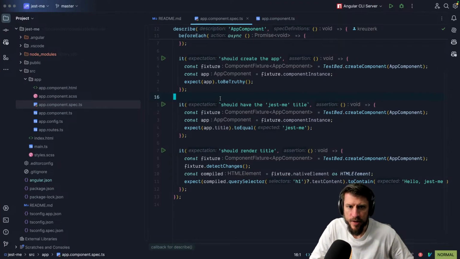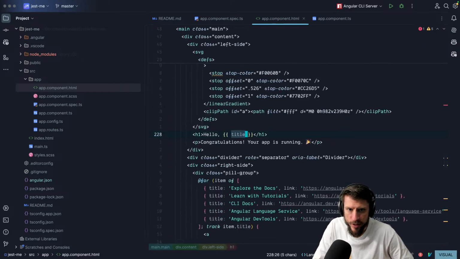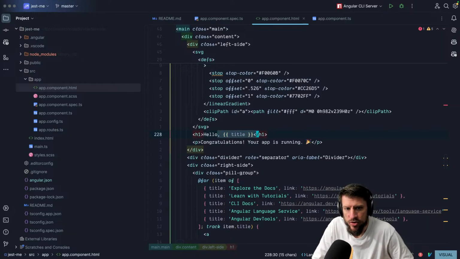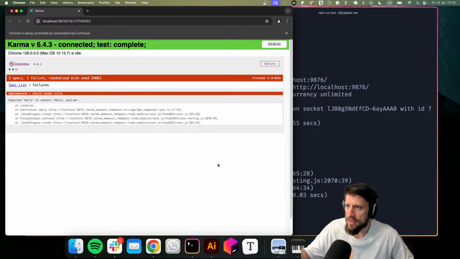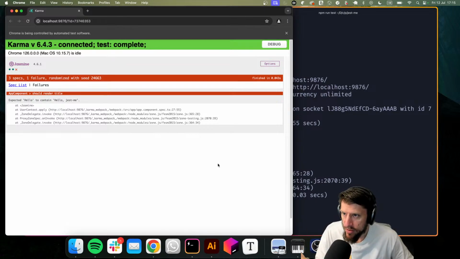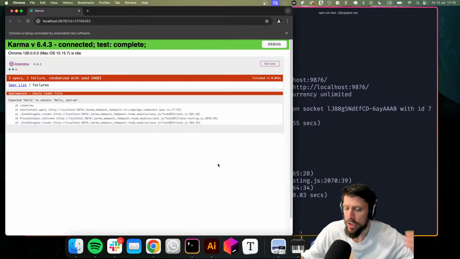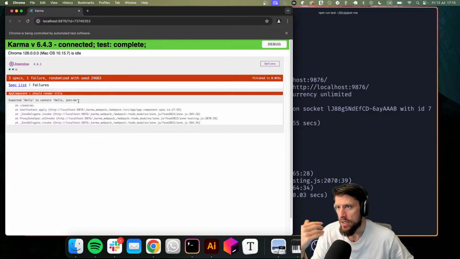Now let's say we are developing the application and doing something, and at some point we render the title. Let's say for some reason we just remove that. Now we can see that two tests pass, because they test if the application is generally created and whether the title property is present. But the one that actually renders hello Jest in the browser fails.